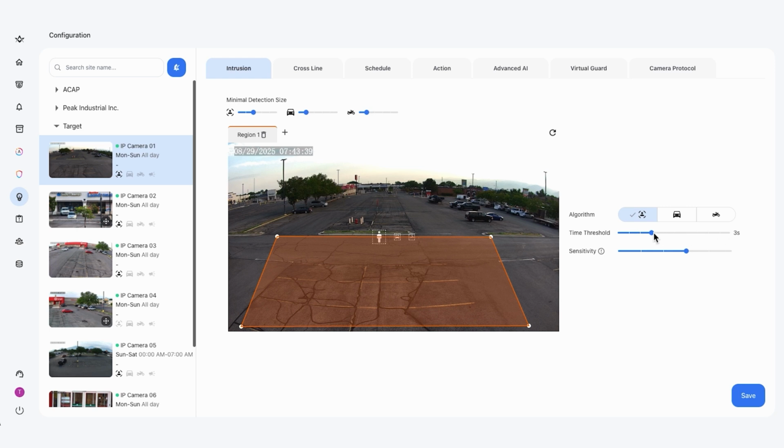Now let's set up the time threshold. This means, how long does a certain person or vehicle need to be in the intrusion zone before an alert is created? Then we set the sensitivity meter. The higher the sensitivity, the more alerts will be created. Usually somewhere around here is good for most people's needs.